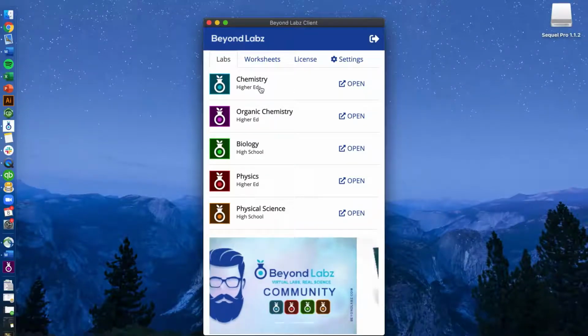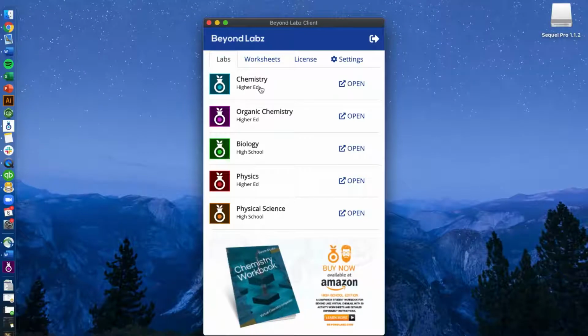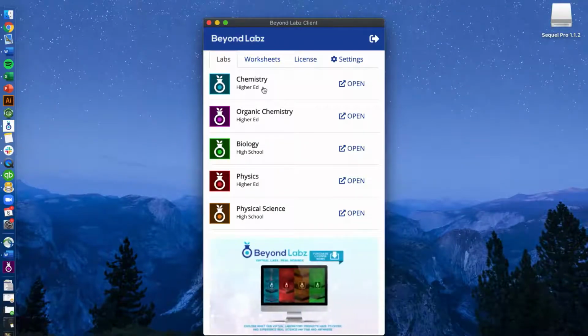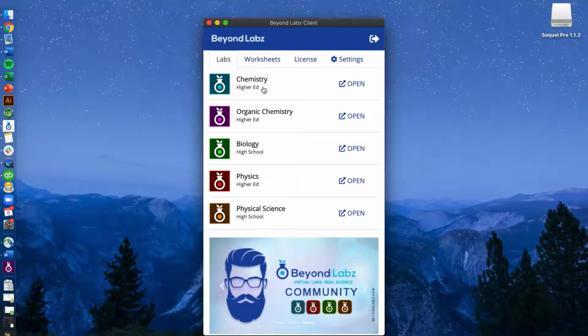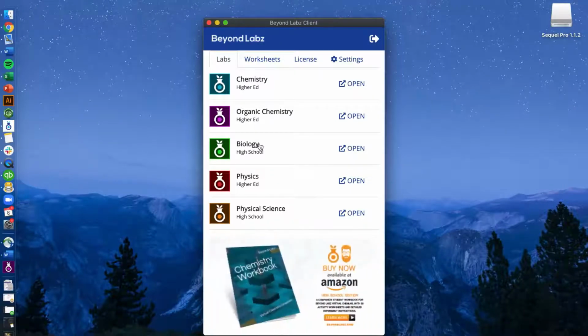Underneath each of the lab module names, it will say the setting that each module is set to. And we'll cover how to change that in a second under the Settings tab. But you can see here that the Chemistry module is set to Higher Education and so forth. Looking down, we have a couple of them set to High School and a few others set to Higher Education.